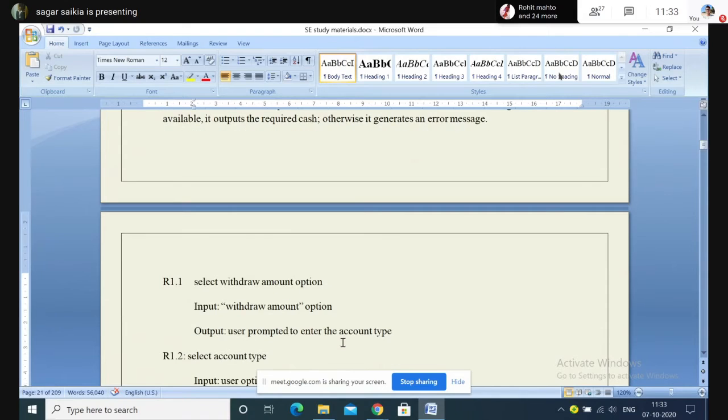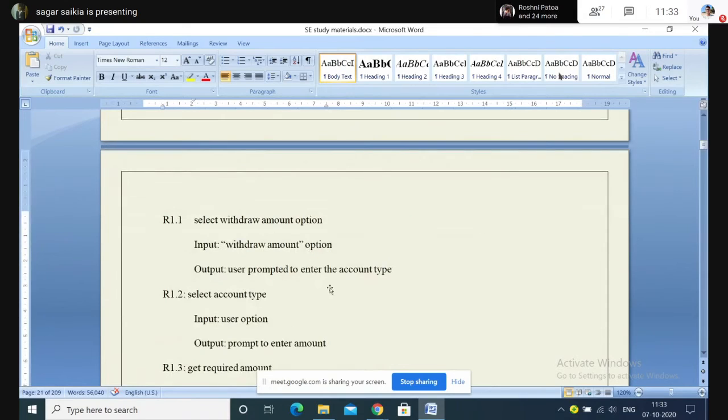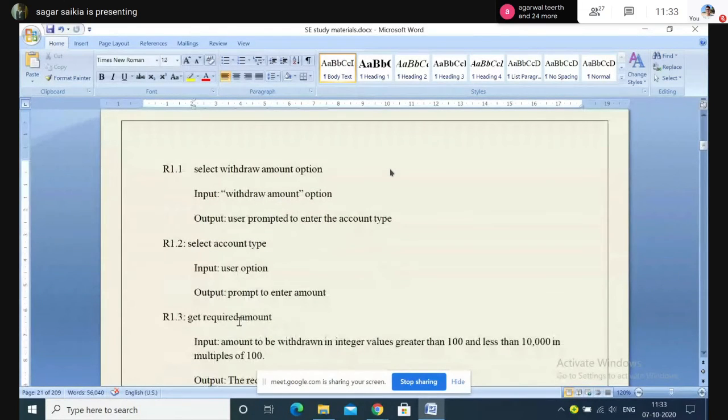Okay, so in the next phase, after this, we are going to the next level. So what is the next level? We have to select the account type. So the user will give the input. That means whether it's savings or maybe the current account, etc. It will be giving the input. Based on that input, what will happen? The output, what will it do? It will prompt to enter the amount, isn't it? Then in the third sub level, what do we have?